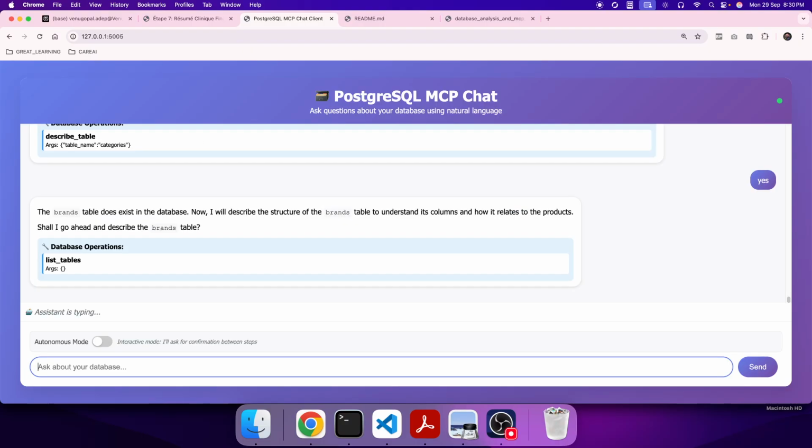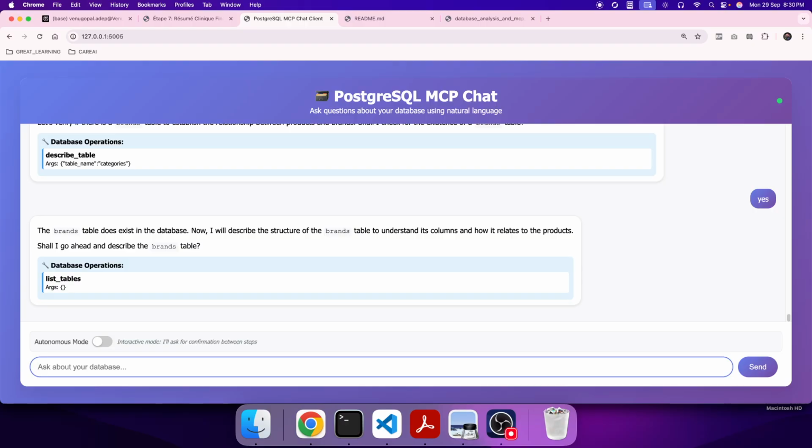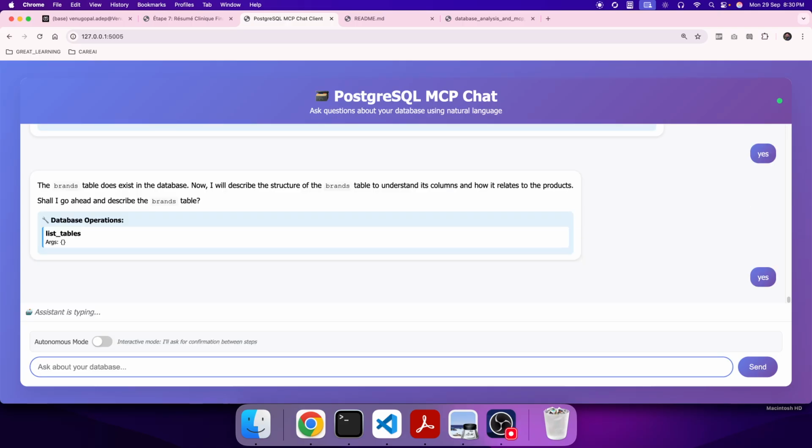Okay, the brands table does not exist in the database. Now I will describe the structure of the brands table to understand its columns and how it relates to the products. Shall I go ahead? So it is not leaving. Whatever the goal it is given, it is just trying to figure out a way. If something doesn't work, it is trying to find an alternative way also.